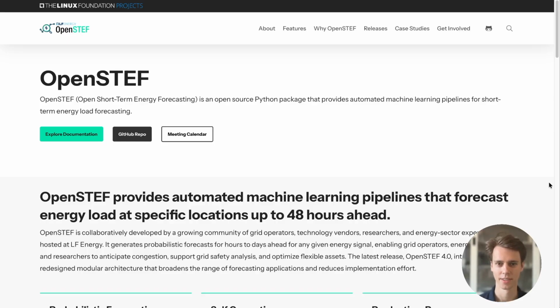OpenSTEF is made to be very modular and flexible, so you can adapt it to your use case as you wish. And it provides multiple automated machine learning pipelines, and you can choose the one that works best for your case. It is also owned by the Linux Foundation, which means that this is completely open source and it will also remain this way in the future.